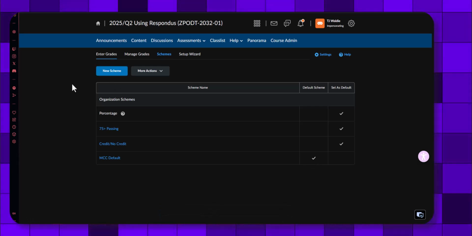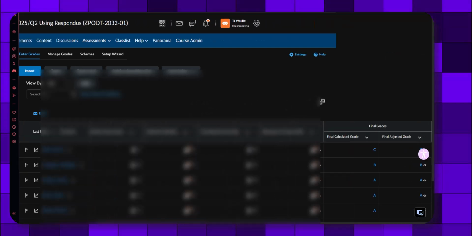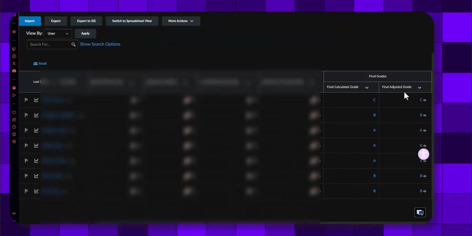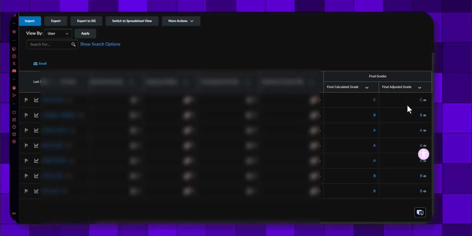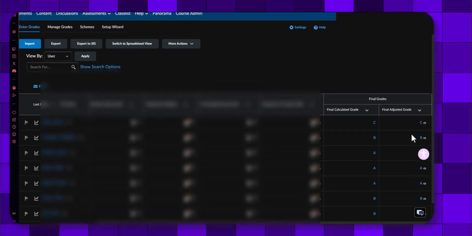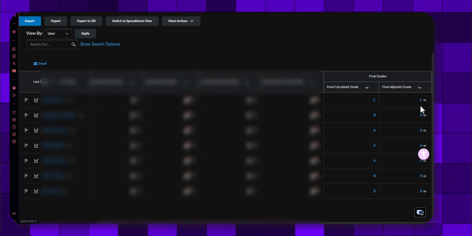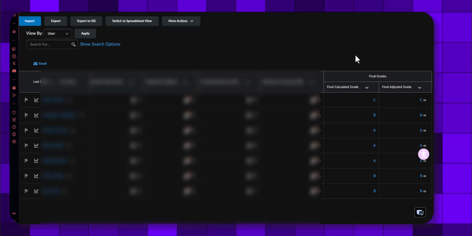If we go back to our grade book, you'll notice that everybody now has a letter grade associated with them. The percentage grade has been replaced with a letter grade, which is perfect because that's the data that needs to be sent to Colleague. Colleague likes letters over numbers, we have learned.